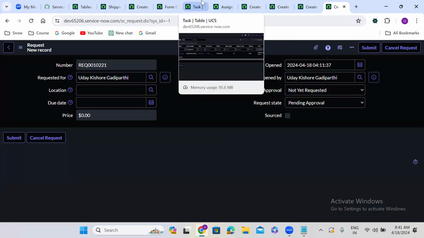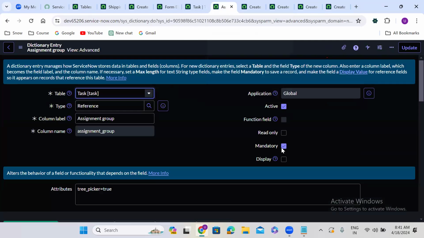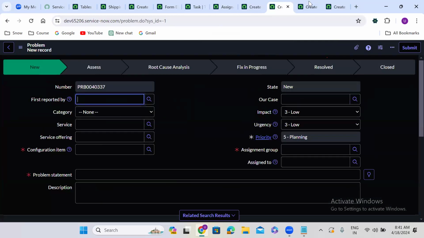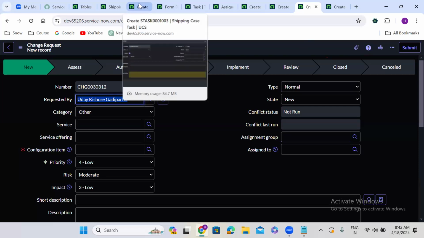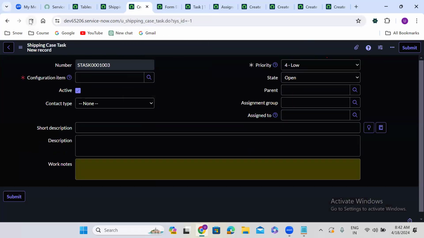As I have made the assignment group field mandatory here, it has become mandatory on the incident form, problem form, and change form also. It is not showing on some forms because that has a purpose. Now it is also mandatory on the shipping case task form as well. But what is my requirement? The assignment group should be mandatory only on the shipping case task form, not on incident, problem, change.